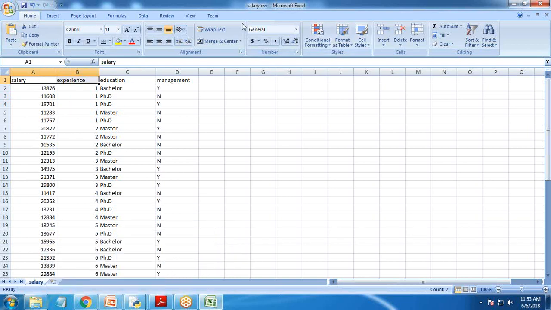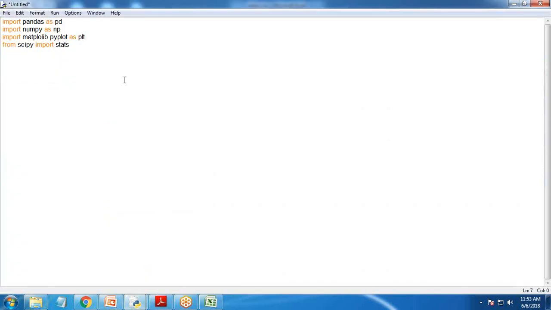It's a CSV file. So the very first command, I'm going to take the help of pandas to read the CSV file and store it into a salary variable: pd.read_csv salary.csv.